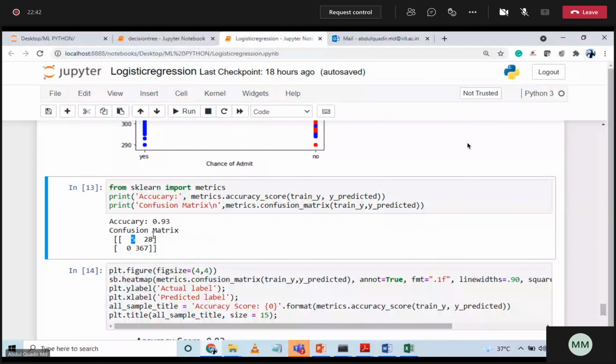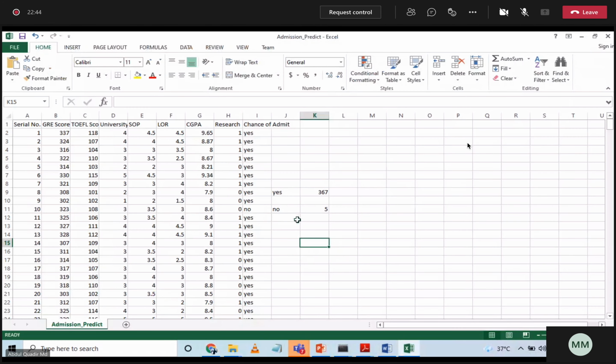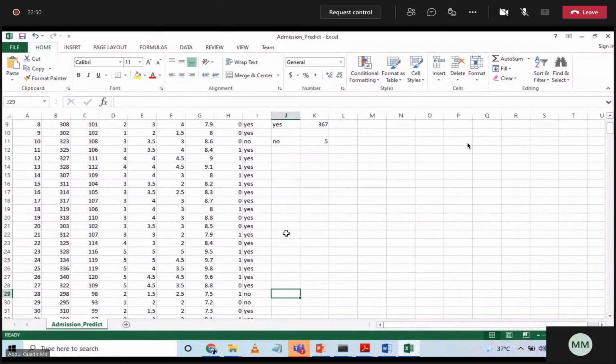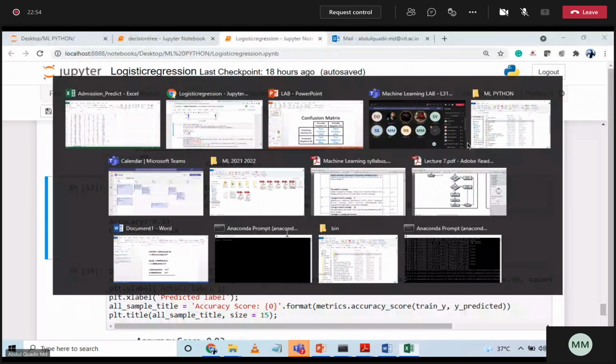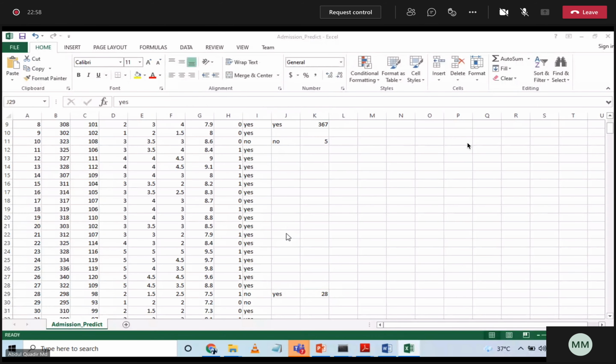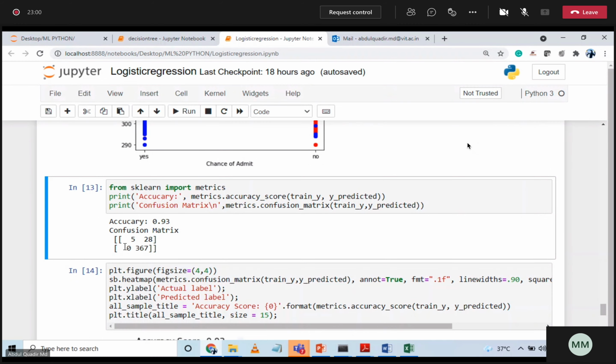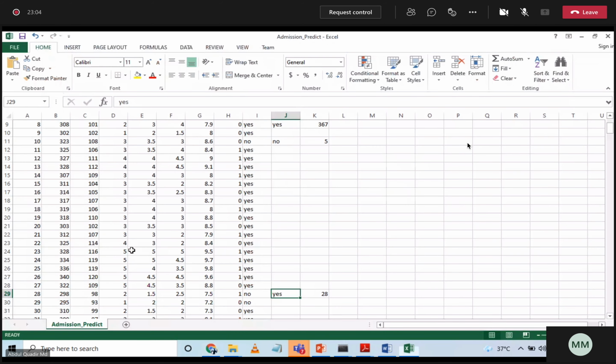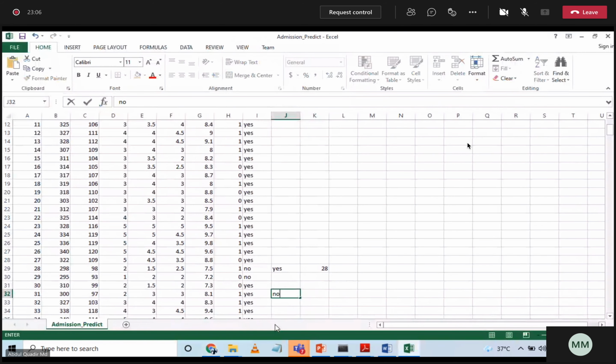Then this 28, the system has told no, but we have predicted yes. Like that, 28 records are there. But where the system has told yes and we have predicted no, it is 0. This is what the confusion matrix is telling.